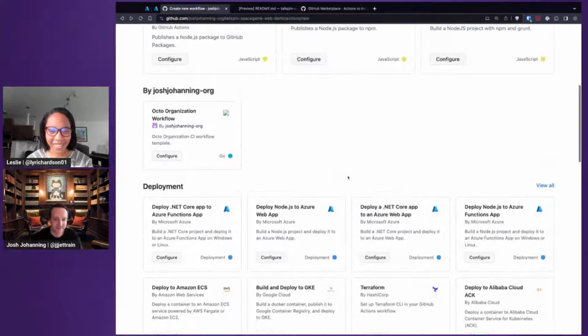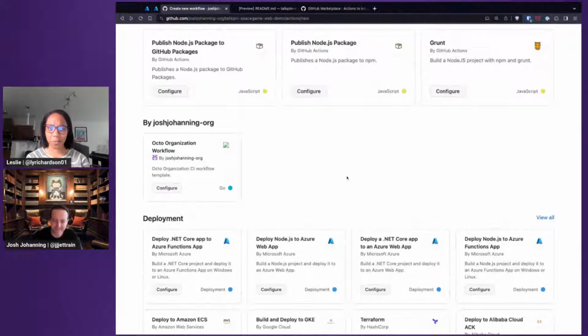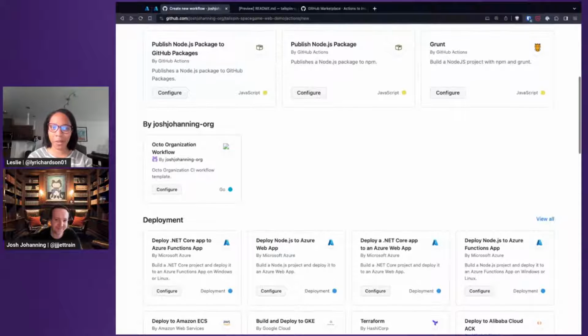Wholeheartedly agree. Especially if you're new to Actions and YAML files in general, getting started is for sure daunting. So it's nice to have the pre-made one that we know works first. Once you add on to it, that's on you. Yeah, exactly.